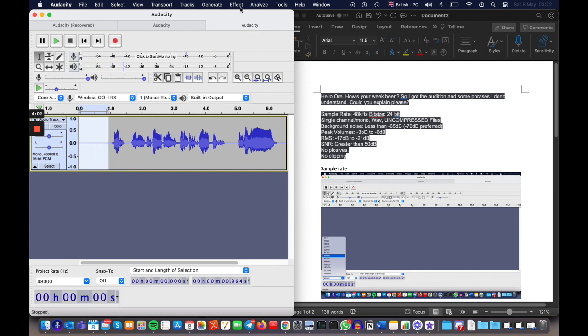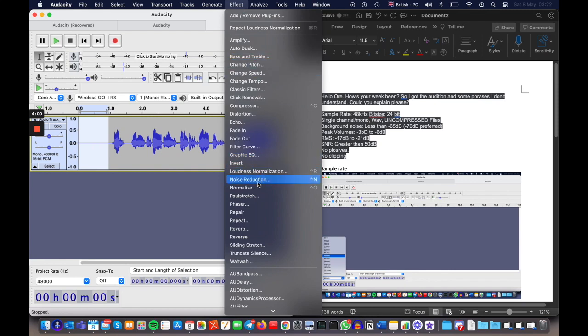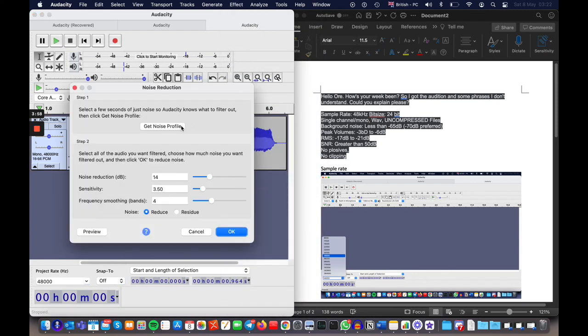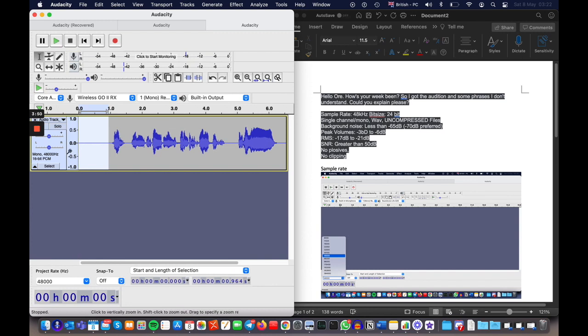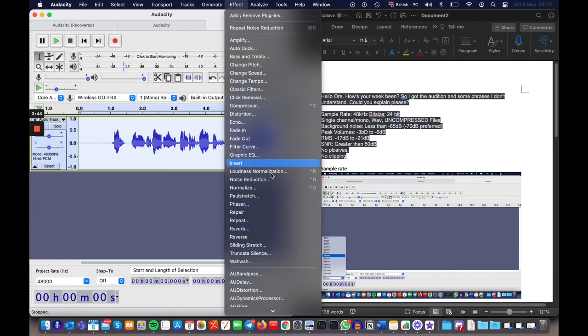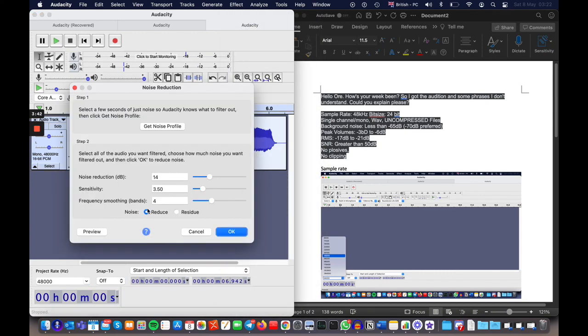Then you can go into Effect, Noise Reduction. The first thing you need to do is get the noise profile. That's why we're selecting the part that just has the noise and not any speaking. We'll click Get Noise Profile. Now we need to select the whole track by clicking Select here, and then Effect, Noise Reduction again. And this time we're going to apply it to the whole track.